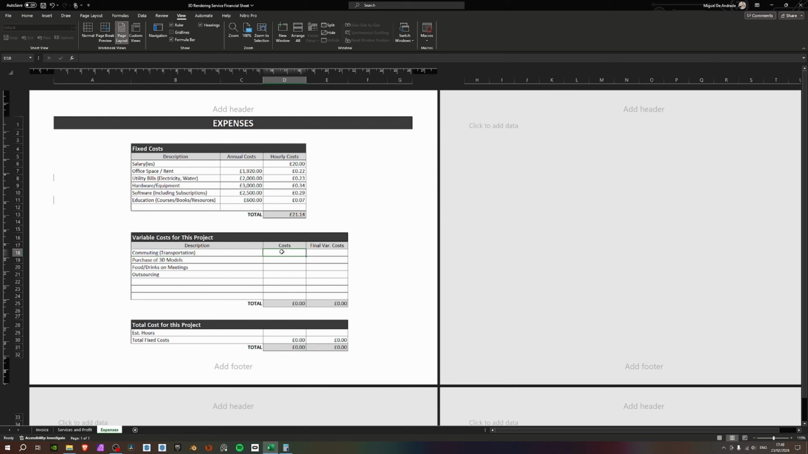So if you spend petrol or gas, it depends on the country you are in, or it's just train tickets or even flight tickets, you put it in here, just related with this project, with this client. So this is like individual costings for just one project. So commuting, let's say you spend £200. Maybe you don't even need commuting, but let's just keep it for the sake of this exercise.